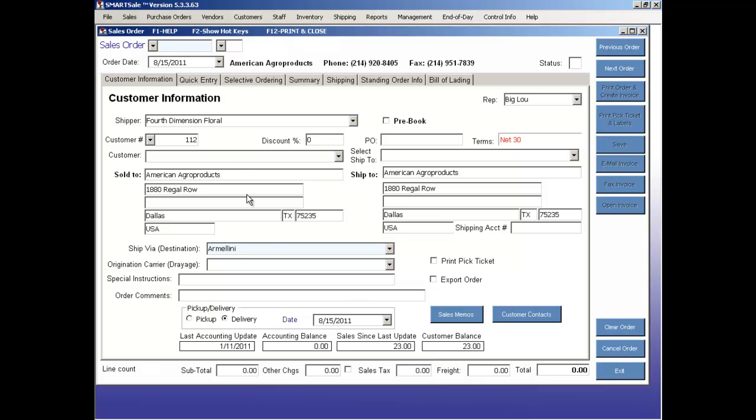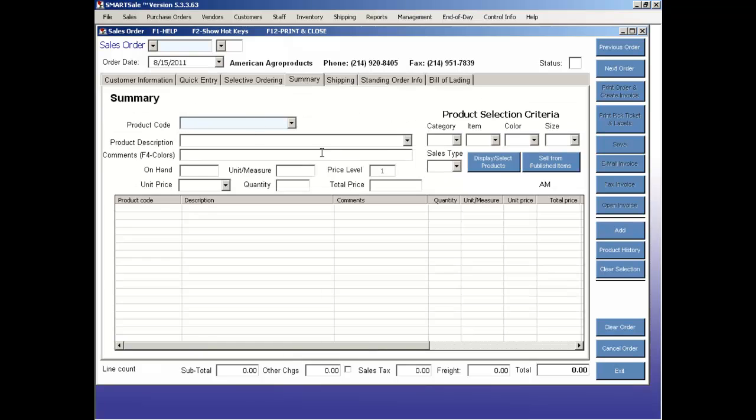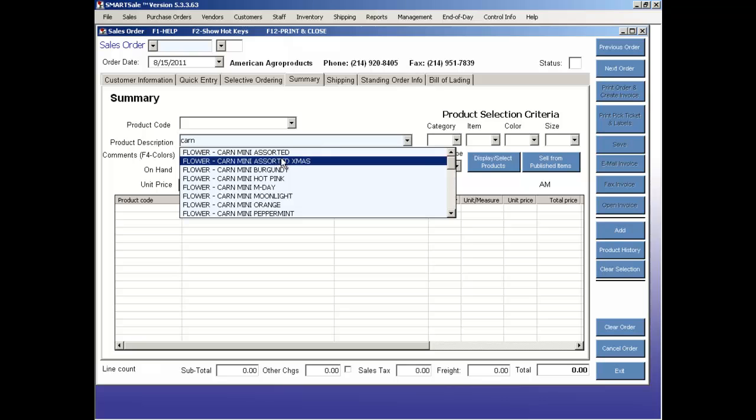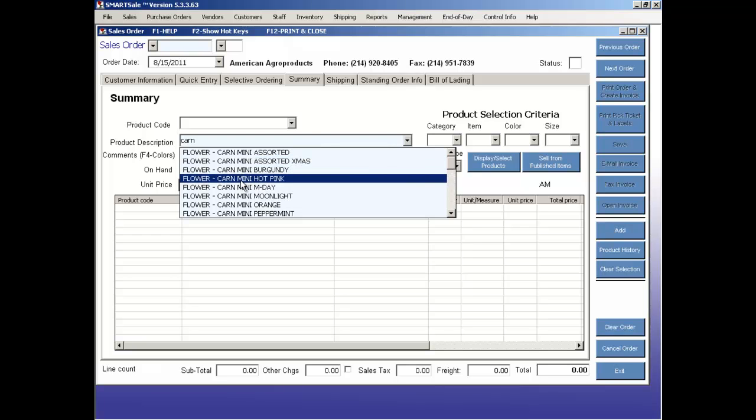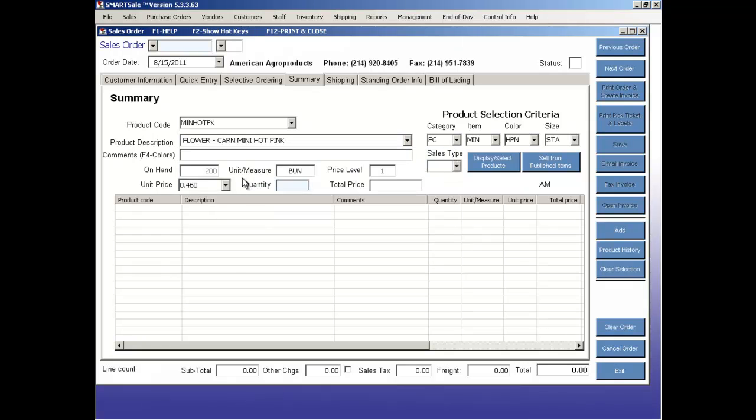Now, let's go up here and sell some product. I'm first going to go here to Summary. On this screen, for product description, I'm just going to put in Carn. I just type C-A-R-N, and it gives me a drop down. Let's go with the mini hot pinks. It looks like we have 200 on hand. Let's say we sell 50 of these, and we're just going to hit enter on this.